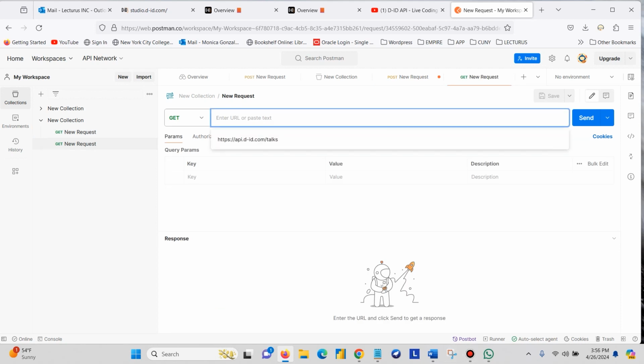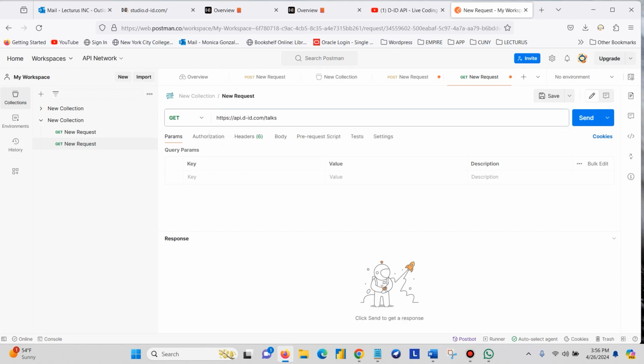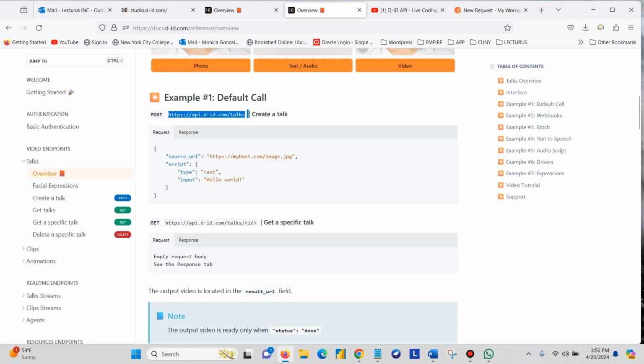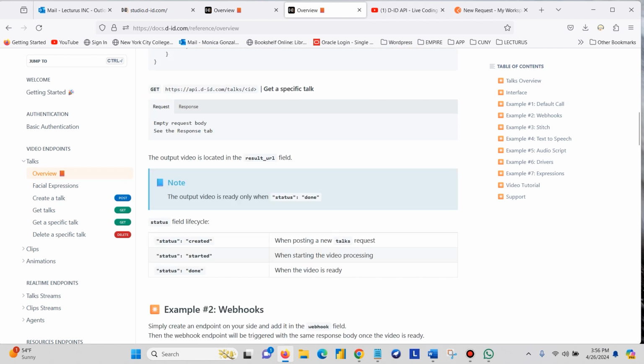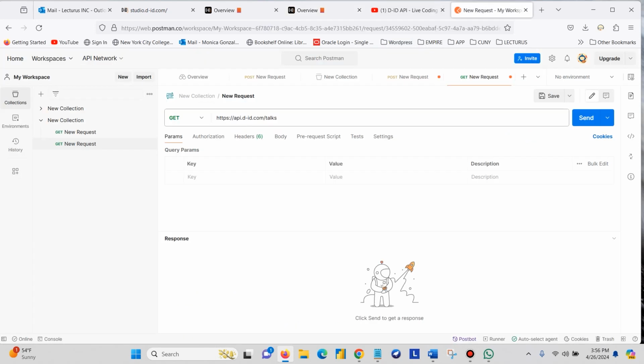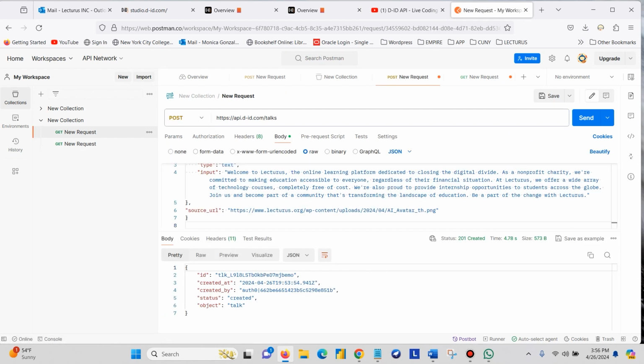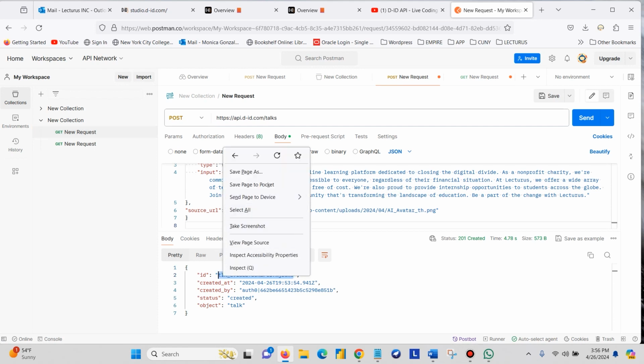I'm going back to, it's actually here. You can go back and look here. See, the get also uses the same API ID right here. So I copy, sorry, the slash, and now we need to get the video. So I'm going to go here to the beginner one, and I'm going to copy this ID.